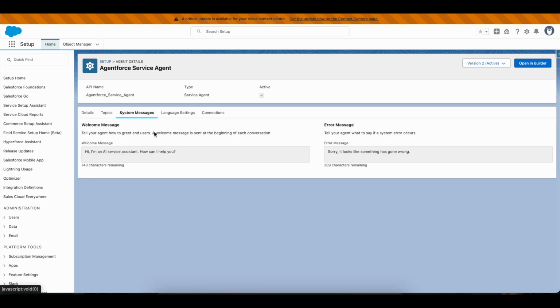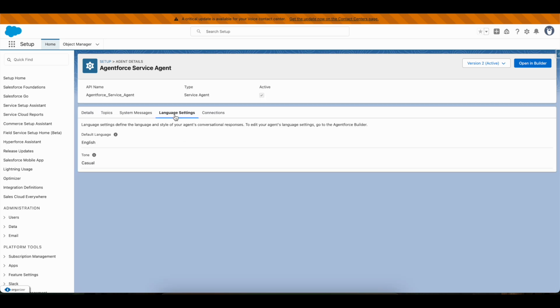Then after that, we navigate to the system messages. We do have two sections over here, that is the welcome message and the error message. For example, if there are errors, this will be the message that you see. In case of the welcome message, this will be the message that you see. After that, we have the language.